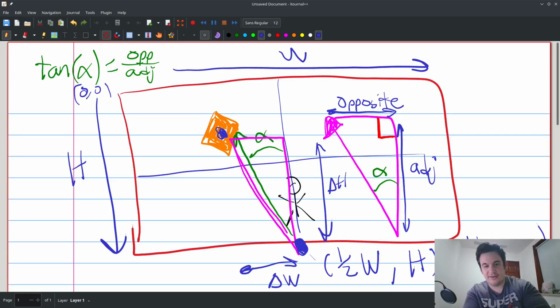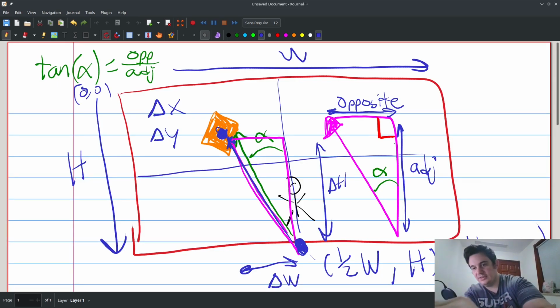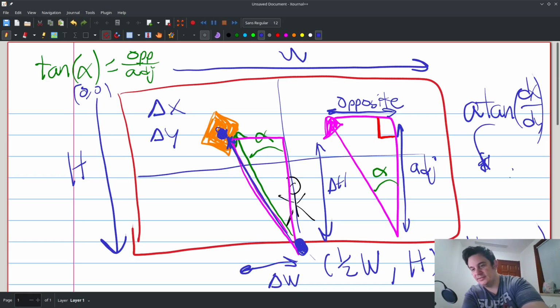That's this point down here. We know the point here to our target because that's what we calculated in our last video. So all we have to do is calculate the difference in x and the difference in y, and we can use this formula of opposite over adjacent. So we can do an arctan, and we're going to put in our dx divided by dy. And this will give us the angle alpha. The angle alpha is the angle difference between our player looking straight ahead and wherever that target is on the screen.